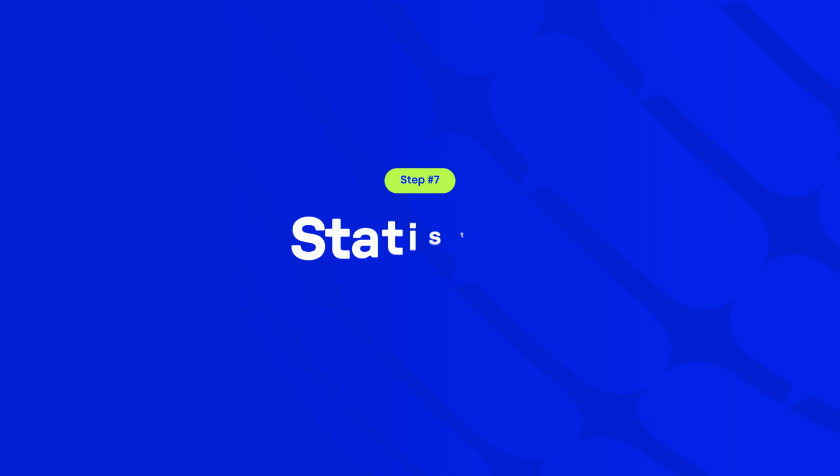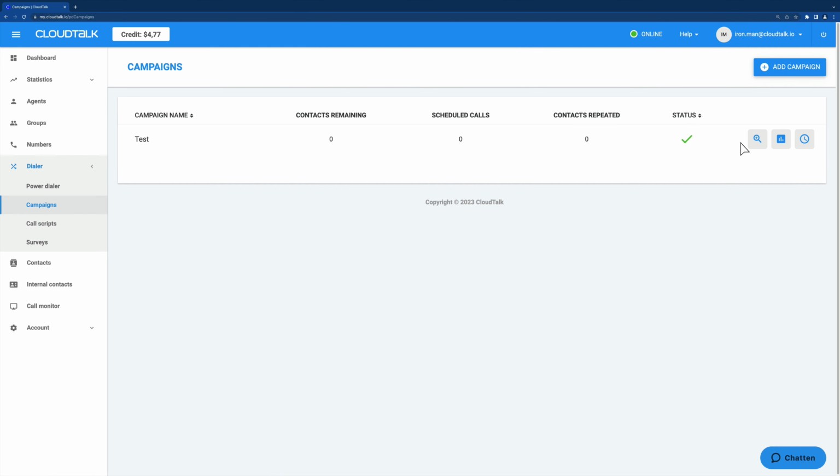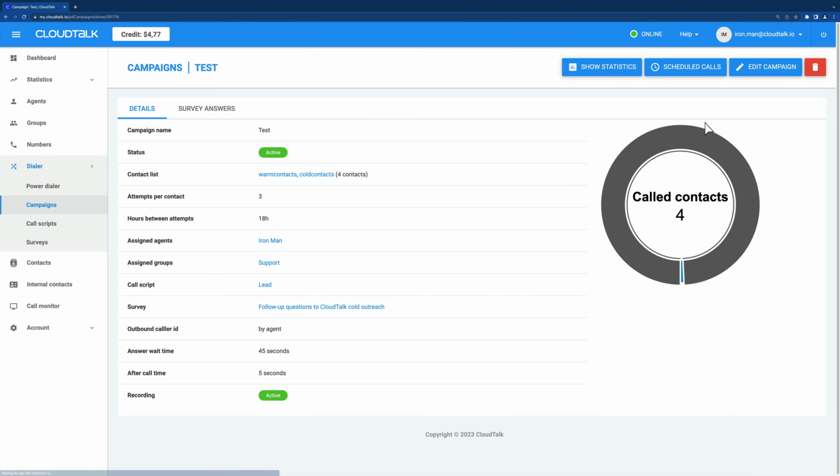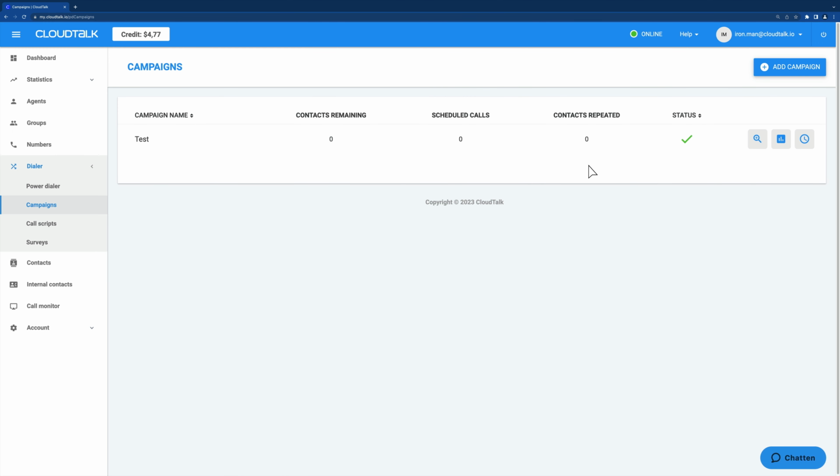Step number 7, Statistics. When your campaign is up and running, it's vital that you follow its performance, so you can make informed decisions along the way. To access the campaign statistics, go to Dialer, and then Campaigns in your CloudTalk dashboard and open details for the campaign you want to look at by clicking the magnifying glass. In the top right corner, select Show Statistics. You'll see a new page with all the data collected from your campaign. Another way to open campaign statistics is by clicking directly on the graph button in Dialer, Campaigns, right next to the chosen campaign.